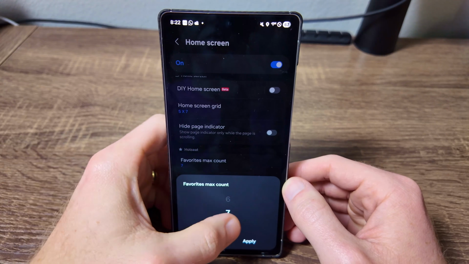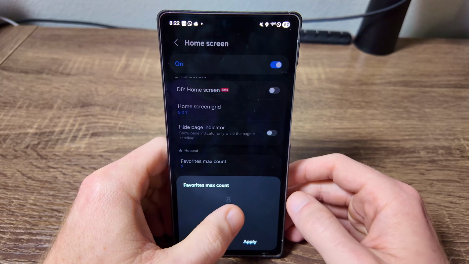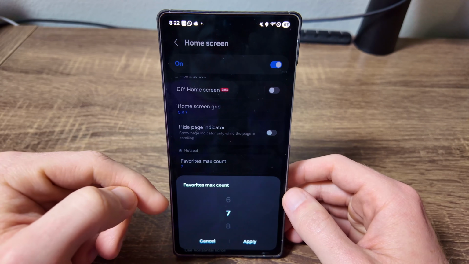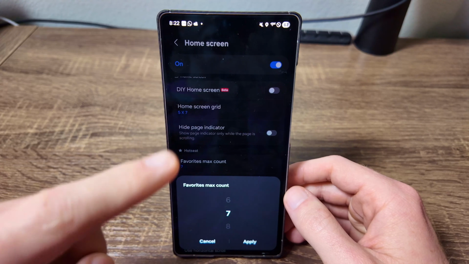Now you can also make this super customizable to where you can have 9, but they are going to be a little bit smaller. So I like to have 7. It allows me to have 3 on the left, 3 on the right, and 1 in the middle.